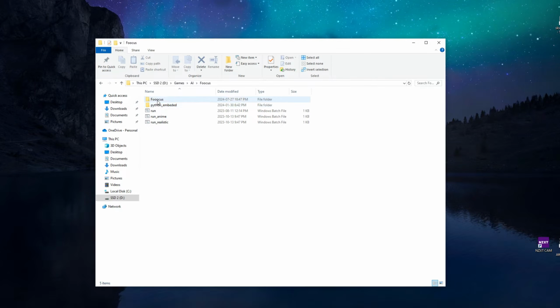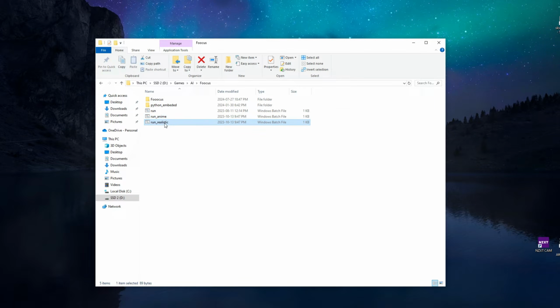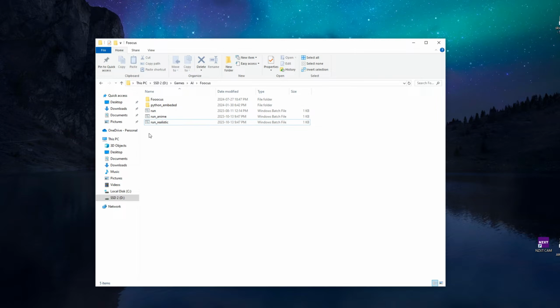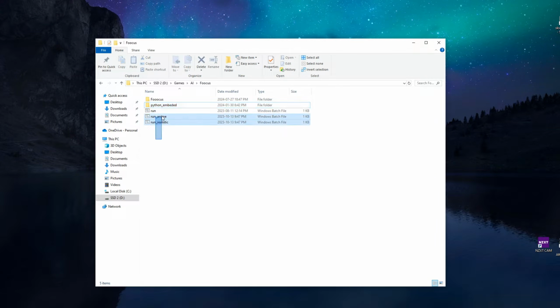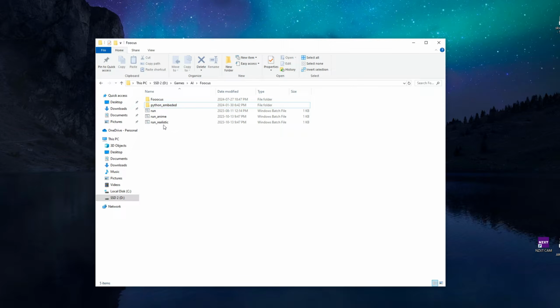So you're going to see a folder for Fooocus, you're going to see a folder called Python Embedded, run anime, and run realistic. Now this is another reason why I really like Fooocus, is because it doesn't require Python, so it's all embedded and it works great. It's also a lot faster, so if your computer is not the best, this is probably the image generation tool that you want to use.